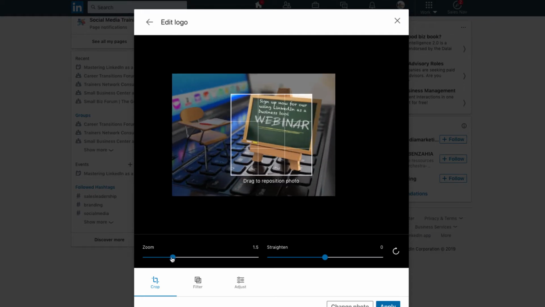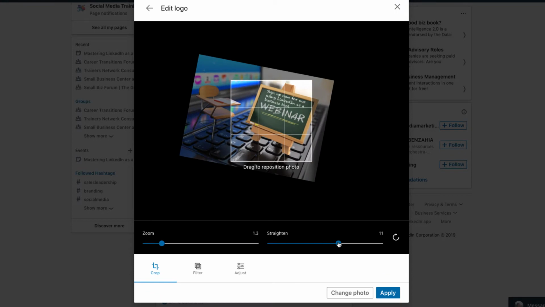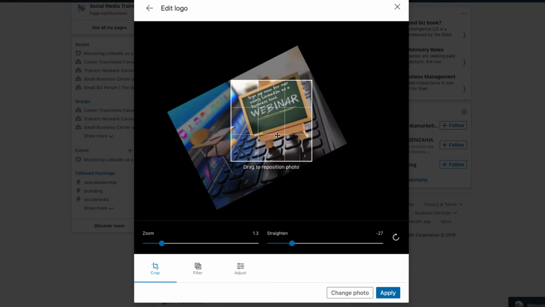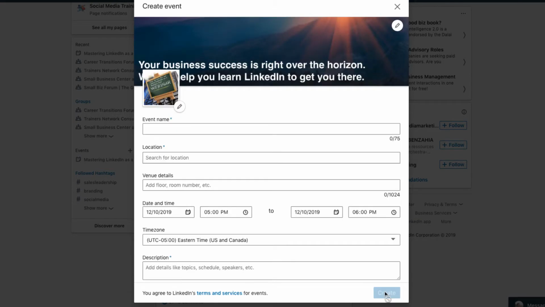I can zoom in if I want. I can zoom out if I want. And just like with regular LinkedIn imaging, I can change the rotation if I want. I'll go with that. That looks actually pretty neat. Apply. So there's my banner image. There's my event logo image.